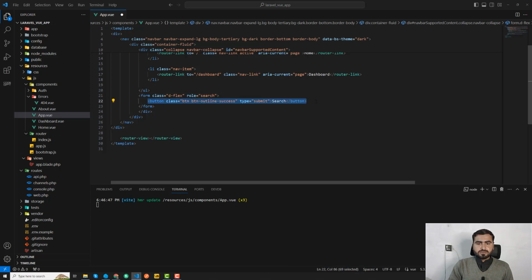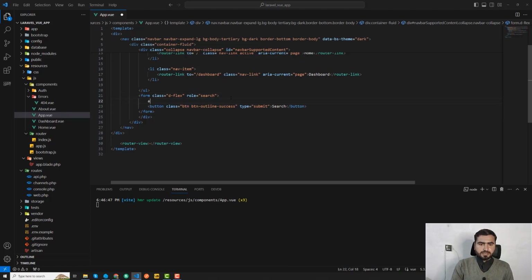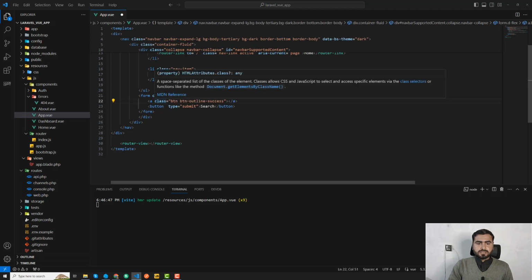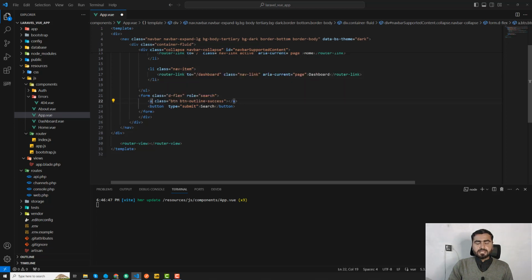So I'm going to add this href, and in the href I want to use this class rather than the button. Why am I using this and not the button? Because I want to add the to property and router link, right? I can add this here too, but just keeping this simple.